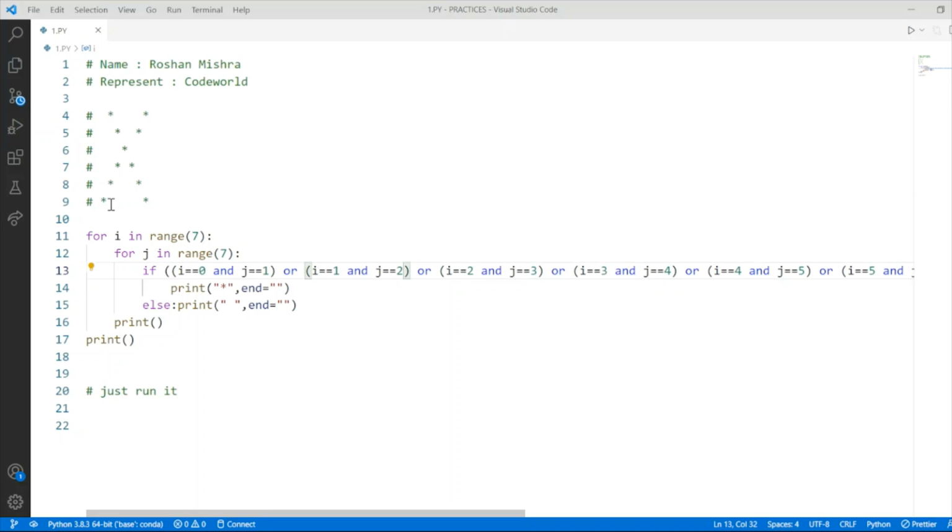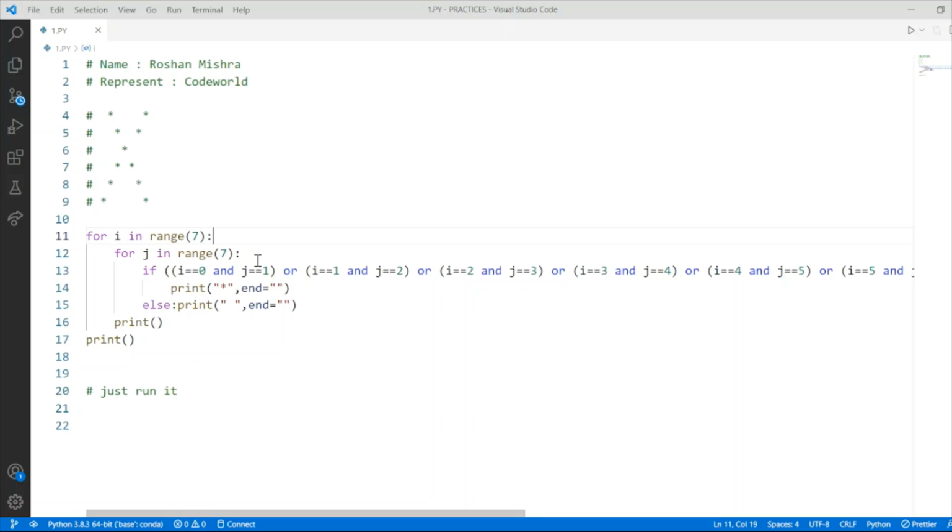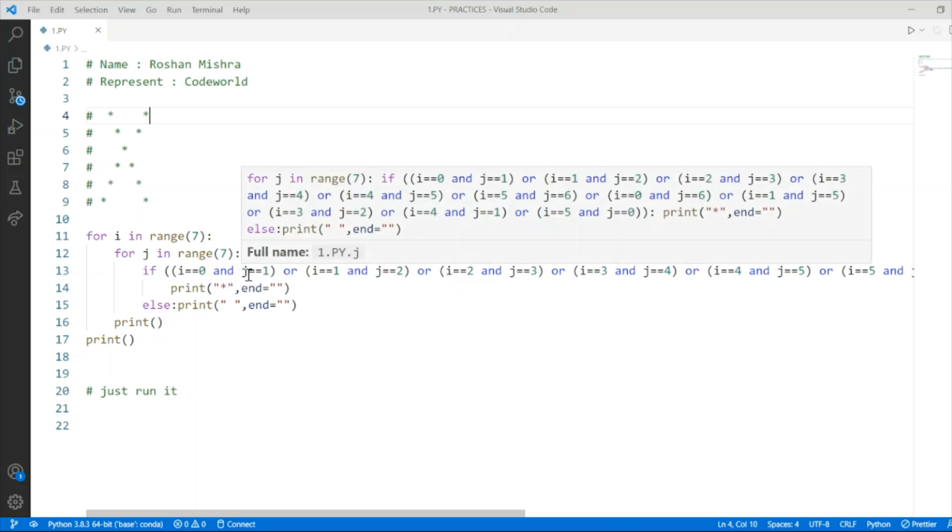So let's start. First of all, let's count the rows and columns. So this is our first row, second row, third row, fourth row, fifth row, and sixth row. 7 rows we have taken. I means row and J means column. Okay, so we have taken 7 rows and 7 columns. Columns means this is first column, this is second, third, fourth, fifth, sixth. Okay, so 7 columns we have taken.